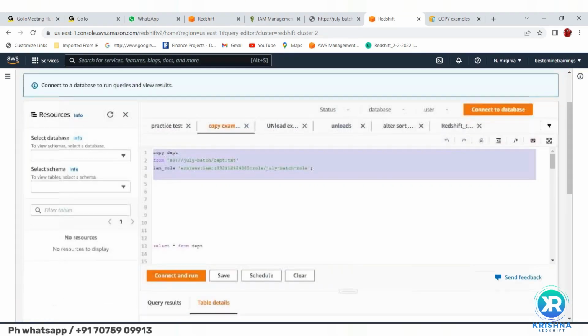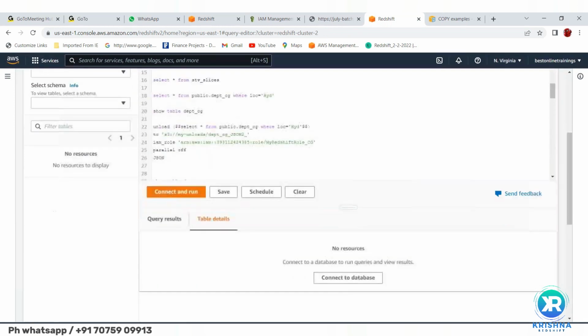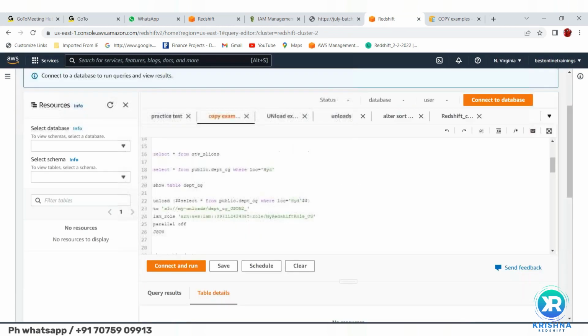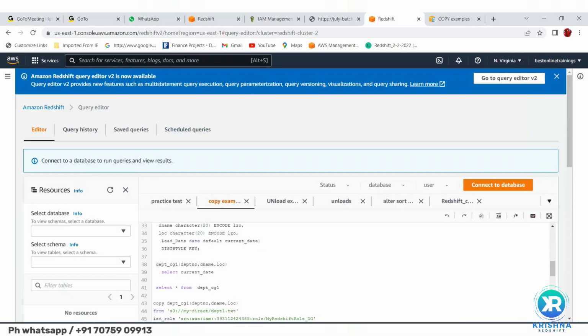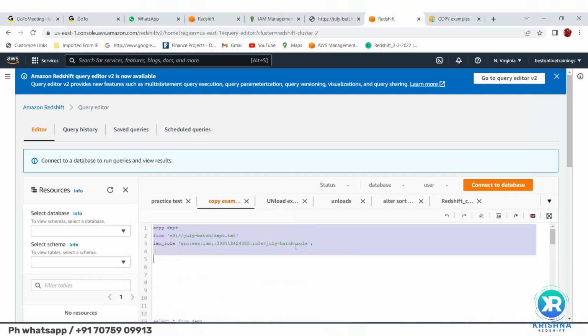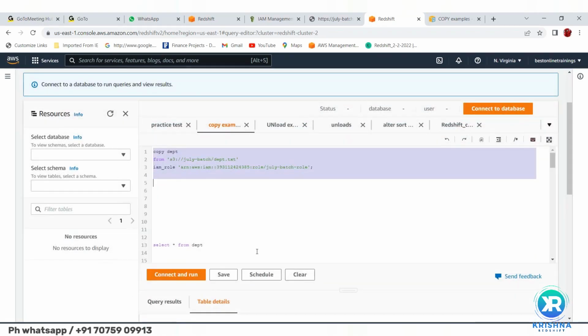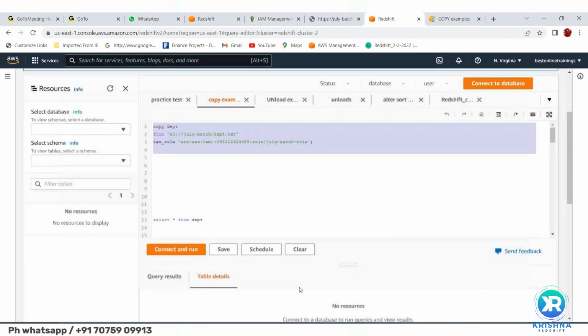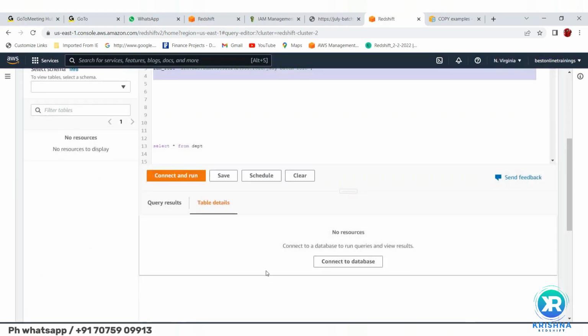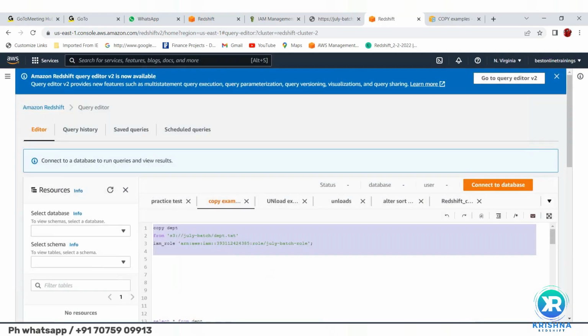So why did I do that? Because from the error, I guessed that we missed it. That's what you have to do. You should be able to understand what that error is. So what is that error? It said that the ARN, that Jolly batch rule, is not associated, right?